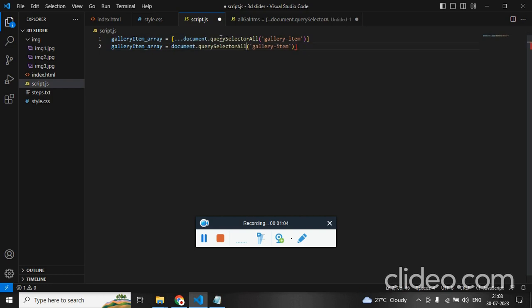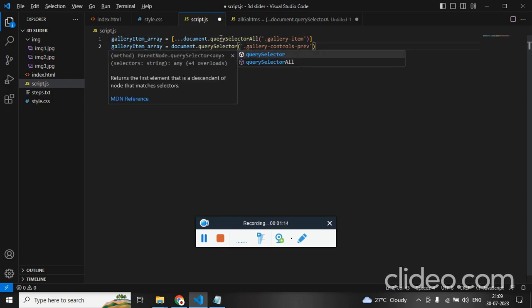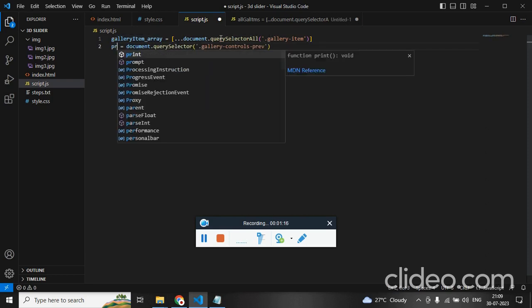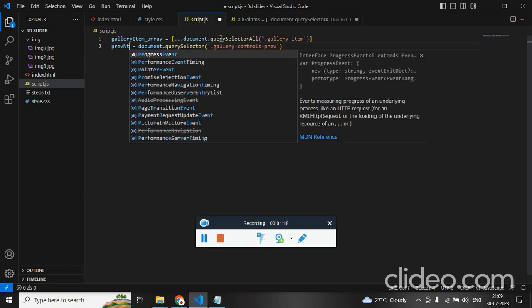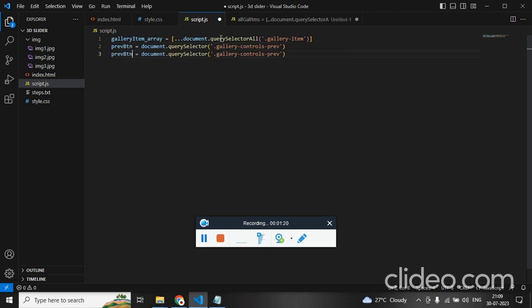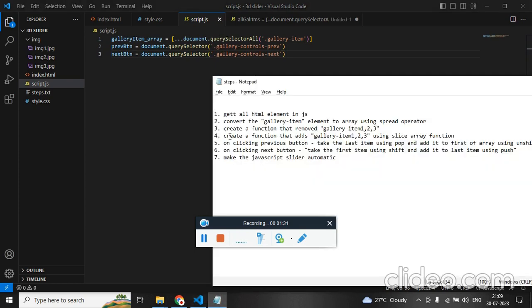So we don't need to convert this into an array with the spread operator. We just need to call it with the help of the class name, so a dot would work. It's a single element, so querySelectorAll will not make sense. So prev button, copy paste it again, and this is next button. The class name also needs to be changed. So we got all the HTML elements and we have converted the gallery items.